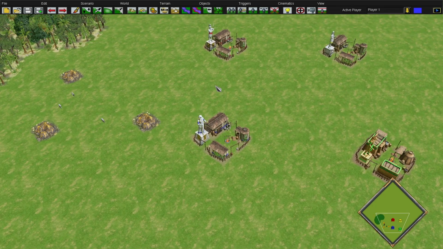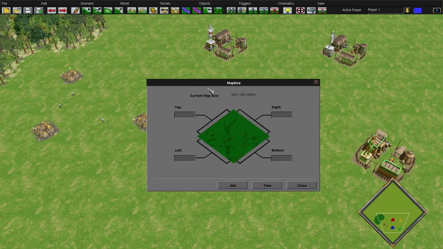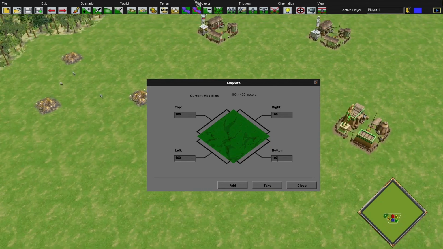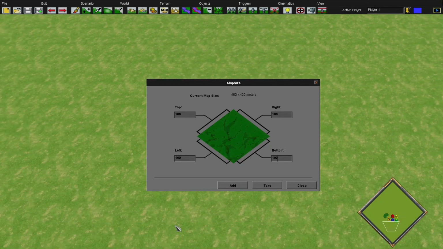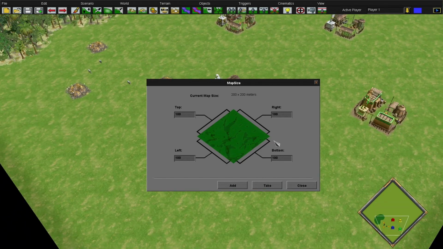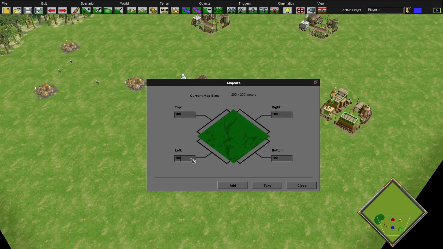Alright, so now I'm going to show you guys how to change the map size. You're going to go into World, Map Size, and whatever you type in here will add to it. So I'm going to type in 100 for each side. I'm going to hit Add. And essentially what that does is it doubles the size of my map. Now, I could take it all back by hitting Take, and then it'll subtract 100 from each side, or if I wanted to, I could even just add 100 to the top and bottom to make it narrow.